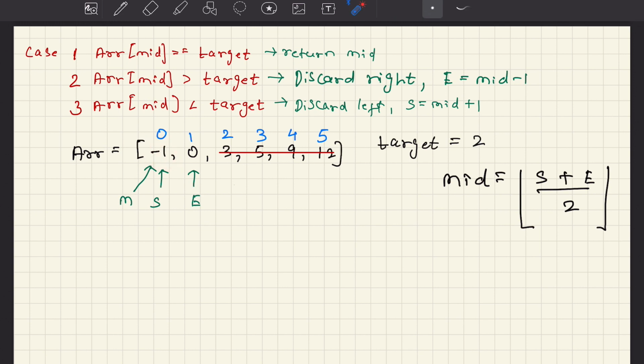So minus 1 is less than 2. So this is the third case where we move the start pointer one element ahead of the mid pointer. So the new start becomes mid plus 1, mid is 0, the new start becomes 1. So we perform the same process again, where the start is at 1, the end is also at 1, so it's 1 plus 1 is 2, divided by 2 is 1. So the middle element is also at 1.